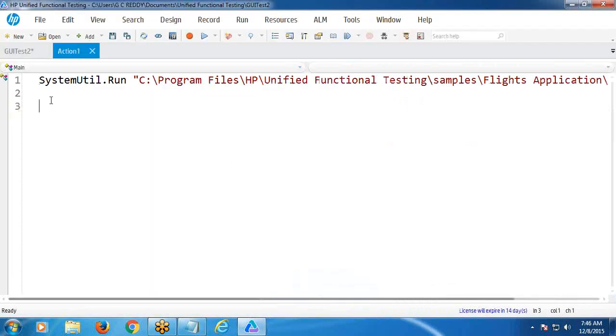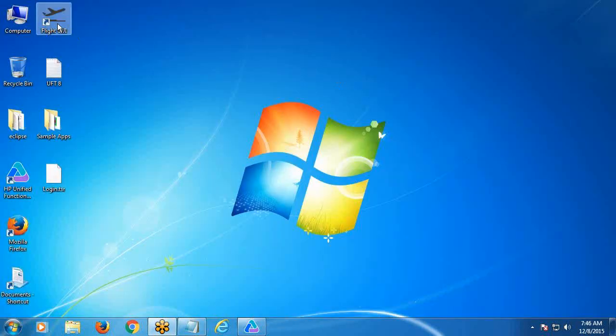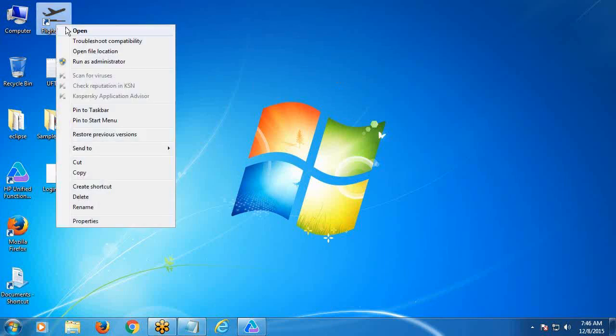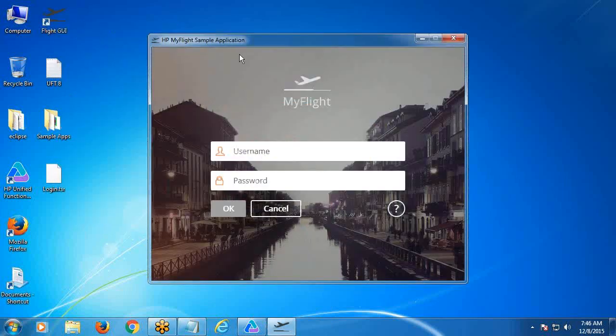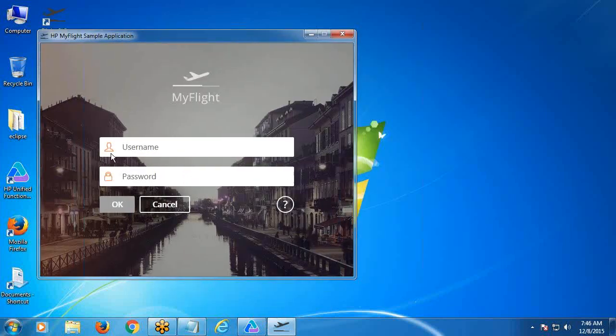Next step, enter agent name. Just a minute. Enter agent name or username. Enter username. Whenever you want to perform operations on child objects, we need to write parent-child hierarchy. See this username edit box. It is child object. Sample application, HP MyFlight sample application is parent object, window.